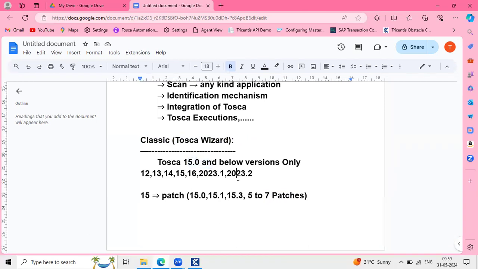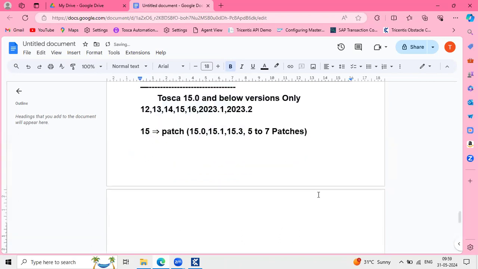Okay, why is this feature not available? Why are the people revoking this version? I'll tell you that. So this version is revoked from Tosca 15 and below. Let me make it as Tosca 15 below versions.